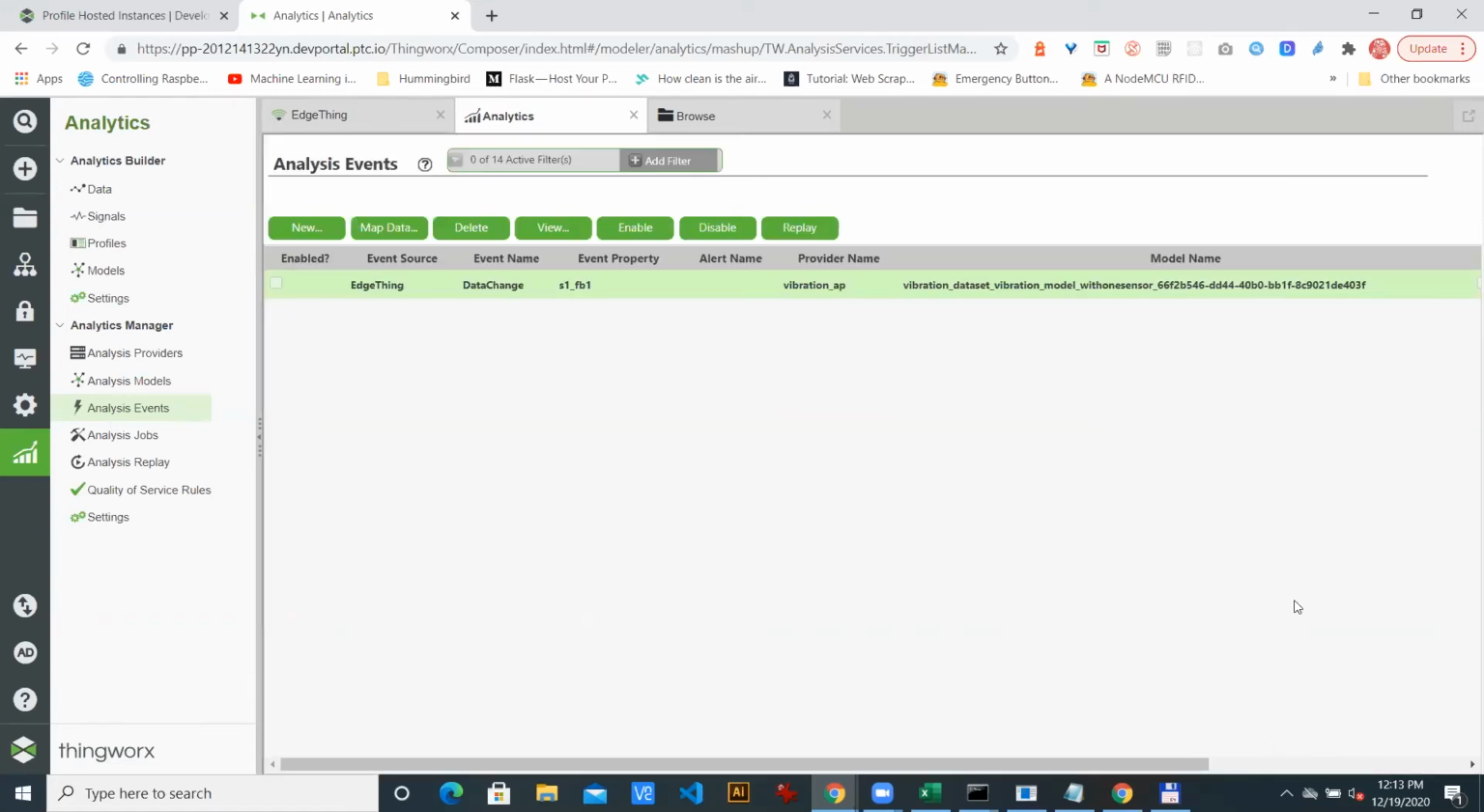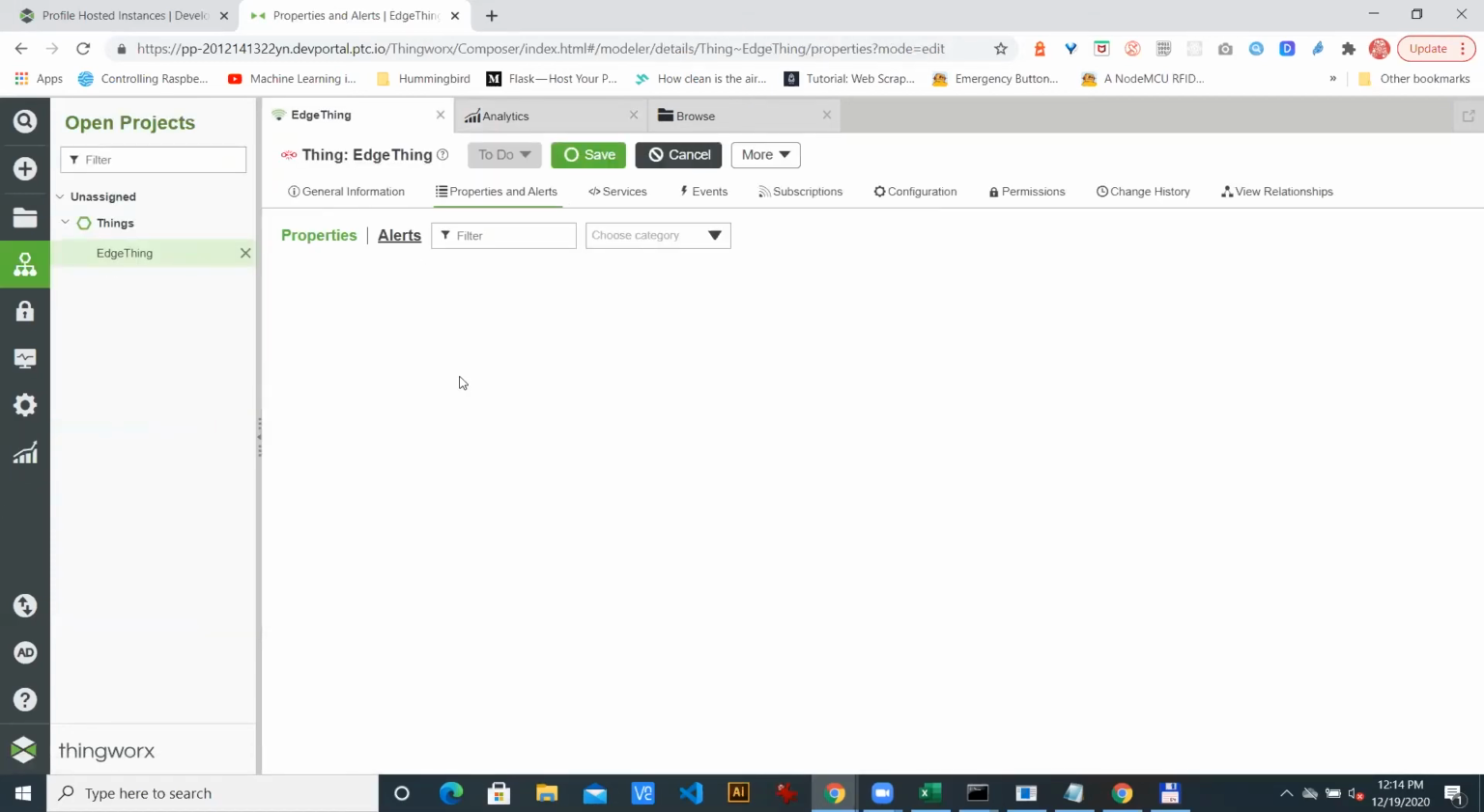So all our properties are properly mapped up. So we're ready to now enable our event. Okay. Now, once we've enabled the event, it will start running. Nothing will happen now because our values are not changing. Okay. So let's go back to edge thing also now.